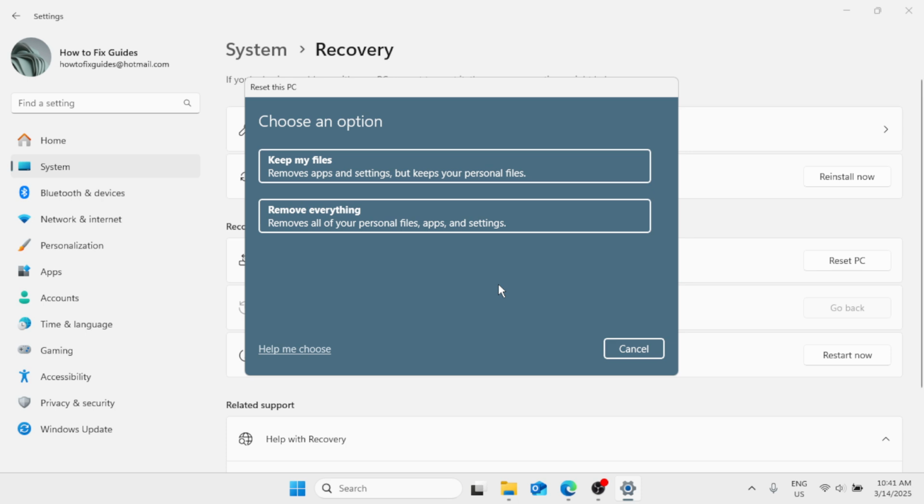But here is a reminder: if you're going to go on with this method, make sure to back up everything. Make sure to back up all your data, personal files, apps, and settings. Again, you need to back up everything.